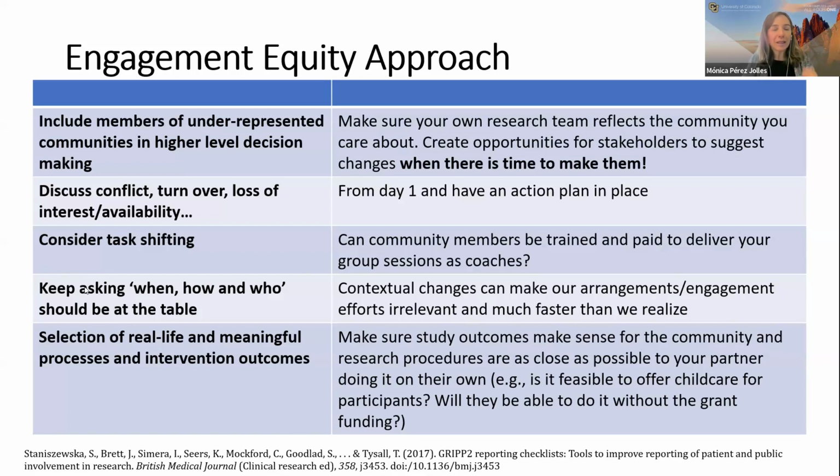Keep asking, who are we missing at the table? I strive to always continue to ask that, are we missing someone at the table? And check on your outcomes to make sure that they are meaningful to your partners as well as the communities you care about.